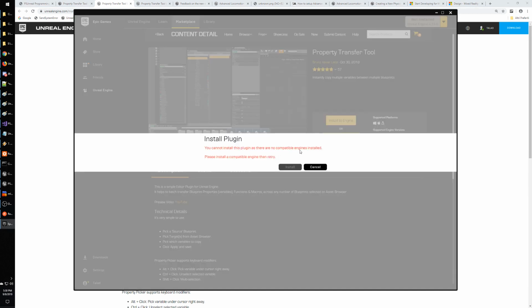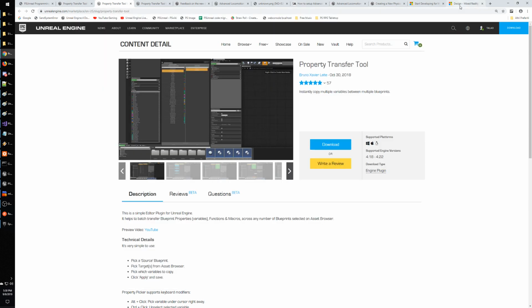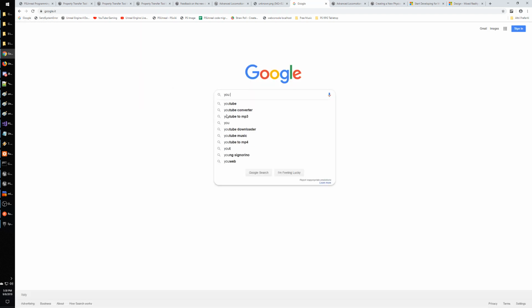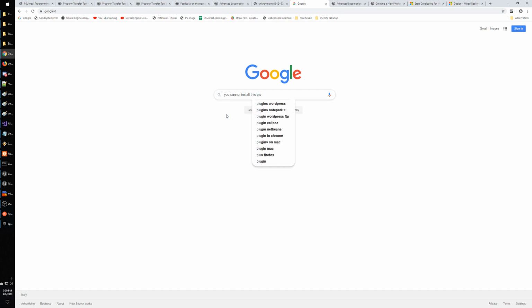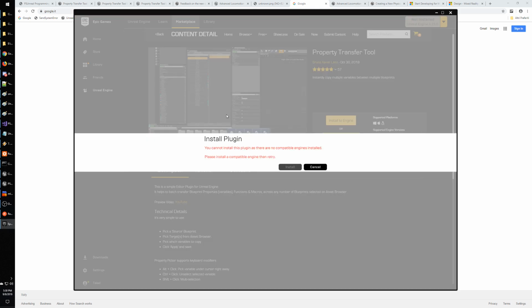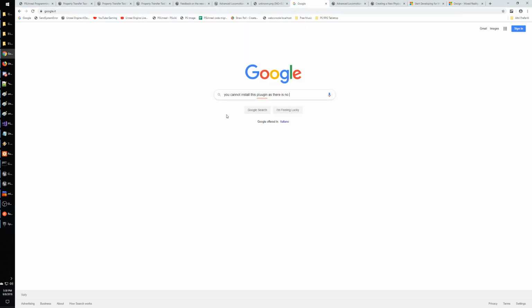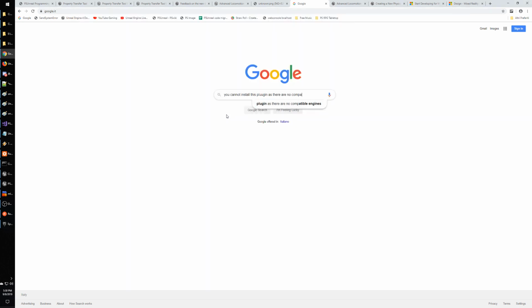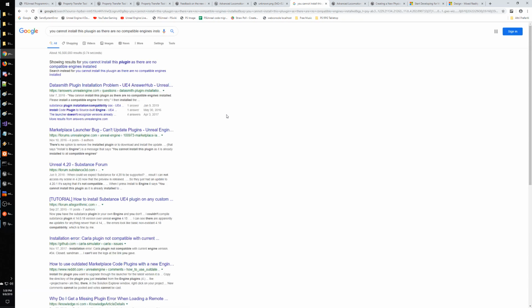You cannot install this plugin as there is no compatible engine installed. Hmm. You cannot install this plugin as there are no compatible engines installed.